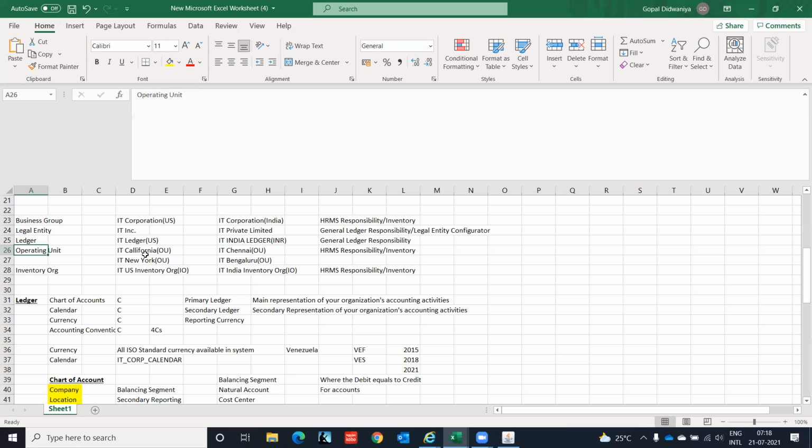So right now, this operating unit must be assigned to the payables responsibility. Otherwise, you will not be able to process the setups as well as your transactions. If you are not able to process the setups, it will not allow you to do anything. So the first thing is operating unit assignment to our responsibility.